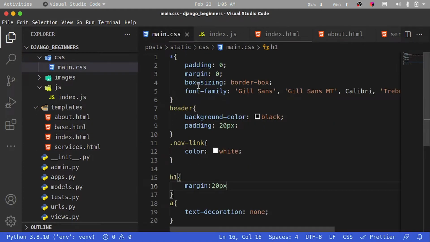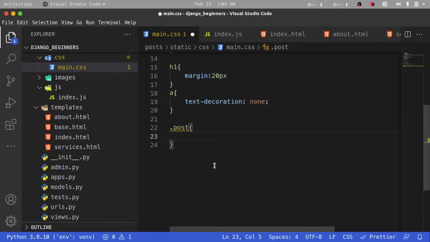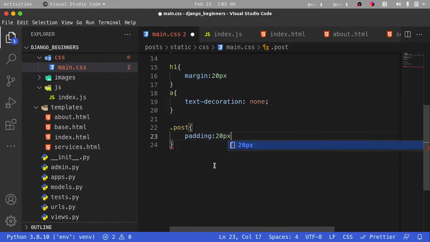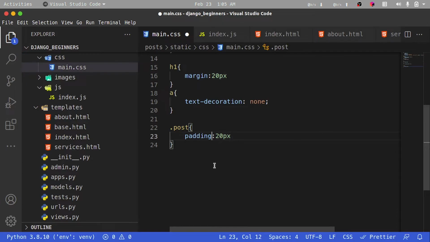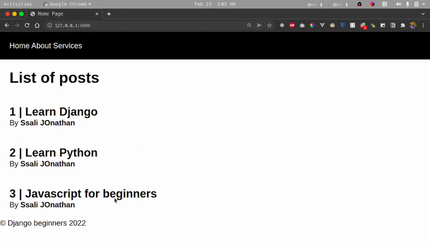So when I come, I can go ahead and style this up. I can say dot post, and then right in here, what I can do is to provide padding within the post container, 20 pixels. And when I have this, when I refresh, we actually have our posts having some padding in them. And now we can see that we can style up these different components of our application.